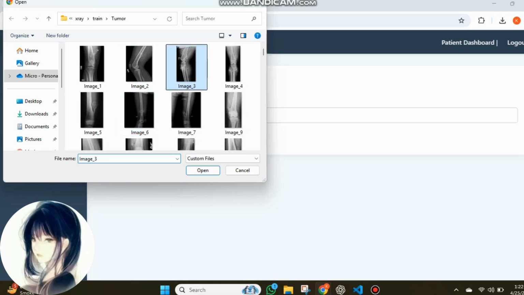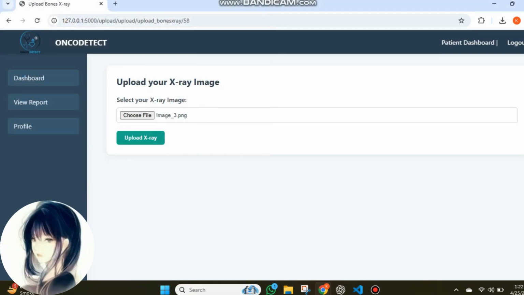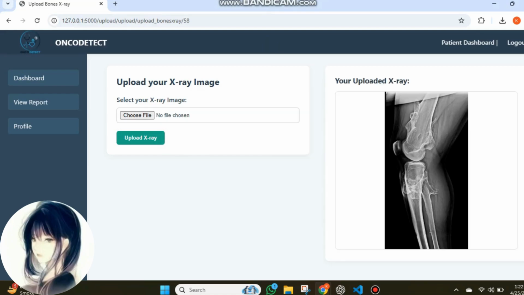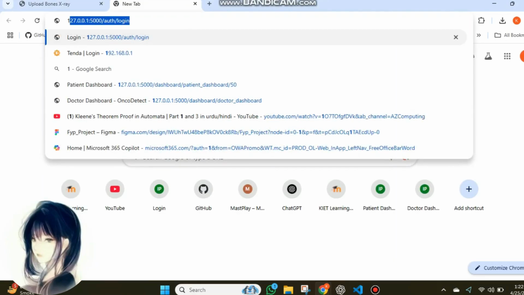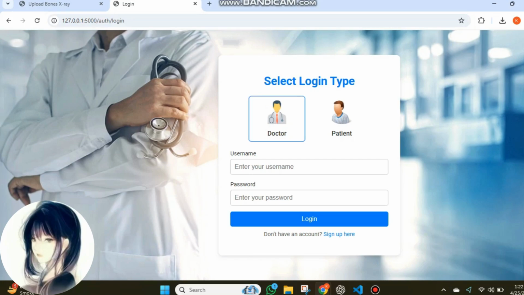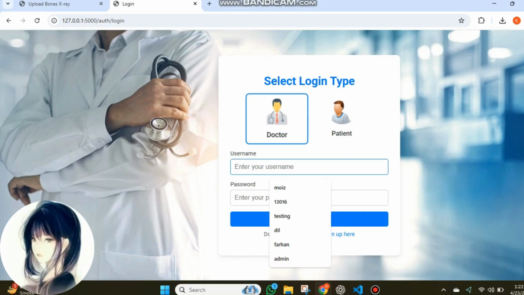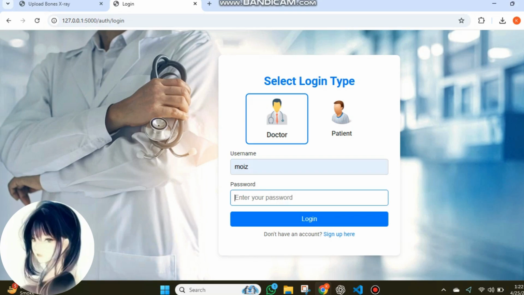For the doctor, we first have to log in. We will create a doctor account beforehand, adding a username and password for it. When the doctor logs in, the uploaded X-ray will be shown in front of them.